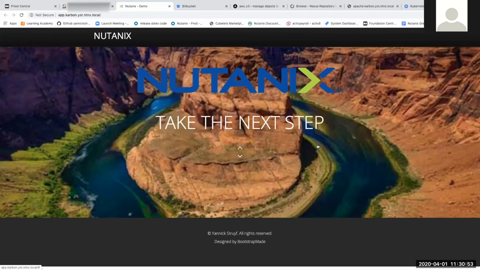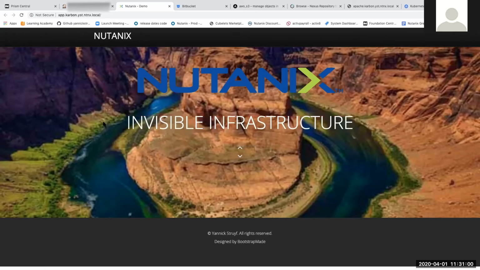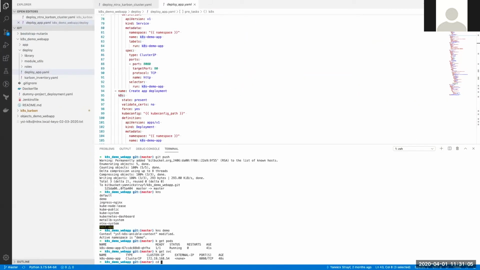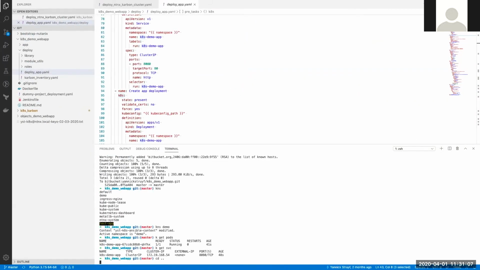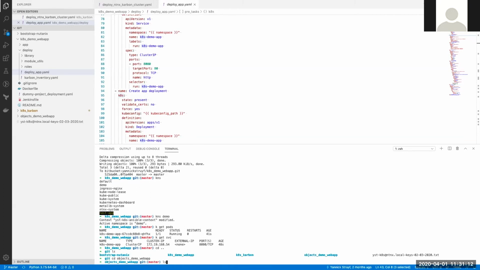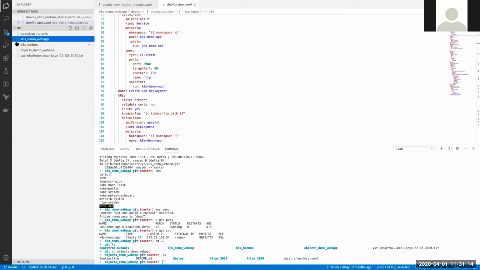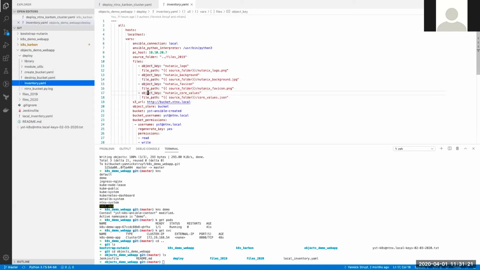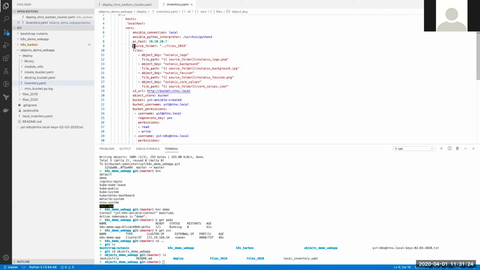Now, the advantages of using a Nutanix object store or a bucket is that you actually decouple some of the data from your application. And because we are now using infrastructure as code also for our objects, it's very easy to change the data. So if you go to your objects demo, let me show you. So in my inventory file, over here, I defined which folder I need to push to my bucket.